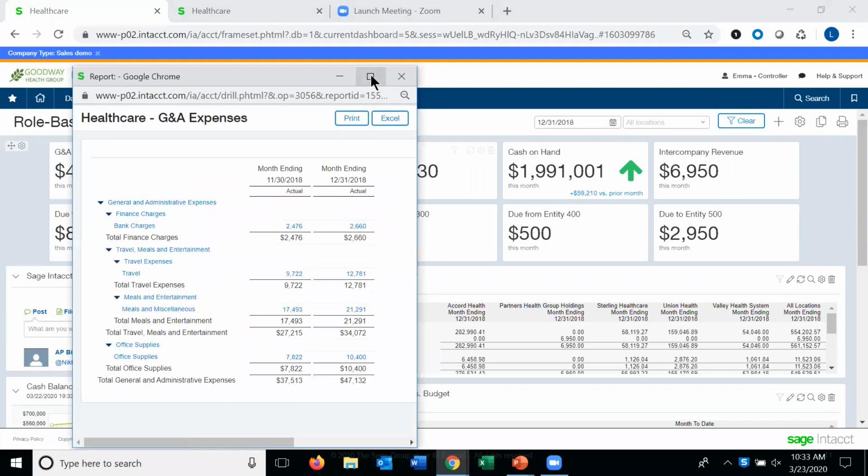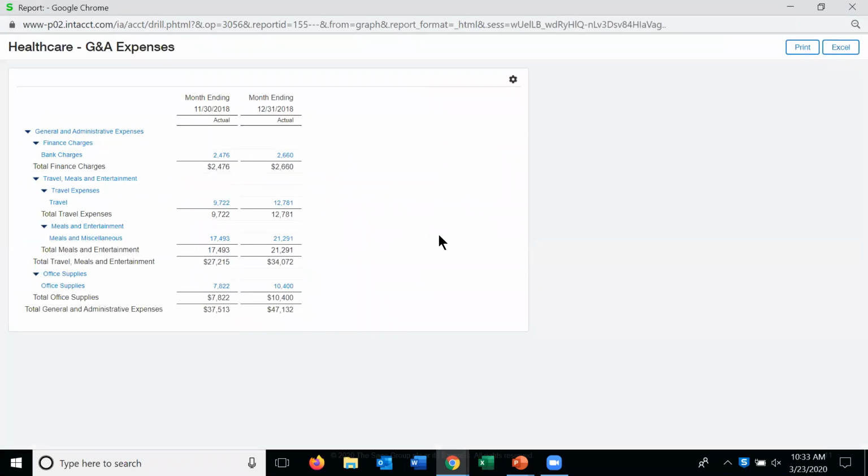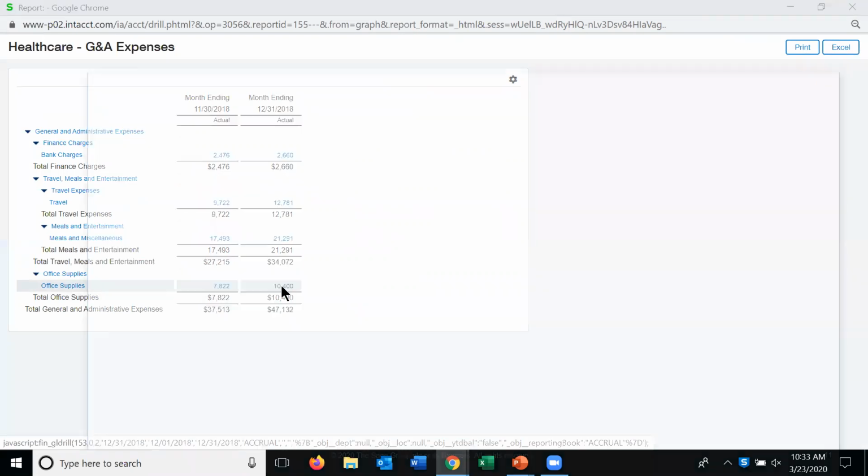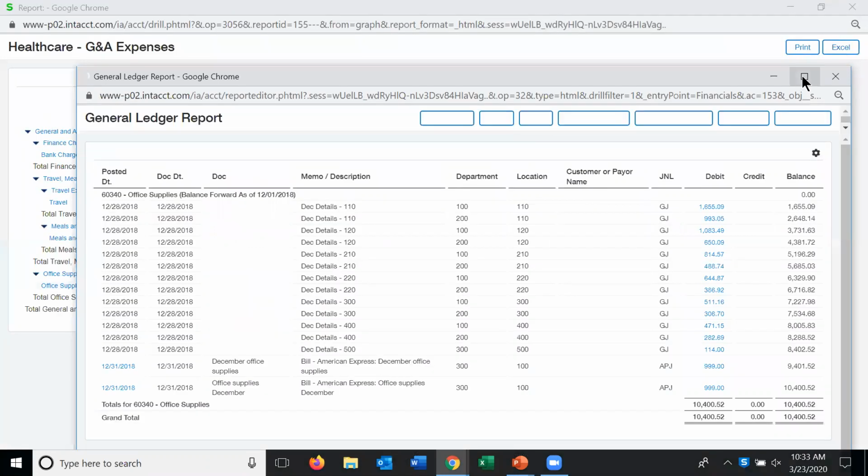One of the things that I look at often is I'm always tracking expenses. I'm all about controlling cost. I'm using this view to compare to a previous period. So I'm comparing December to November. And here what you see is that I've got an uptick in December on my office supplies. So let's go take a look at that.